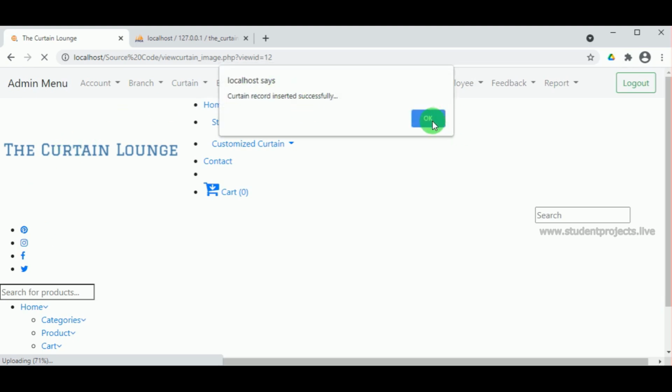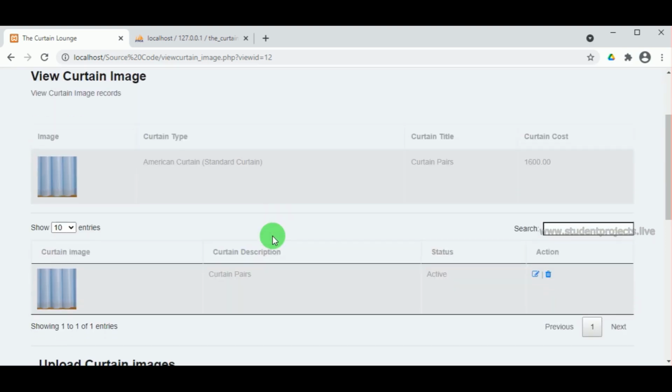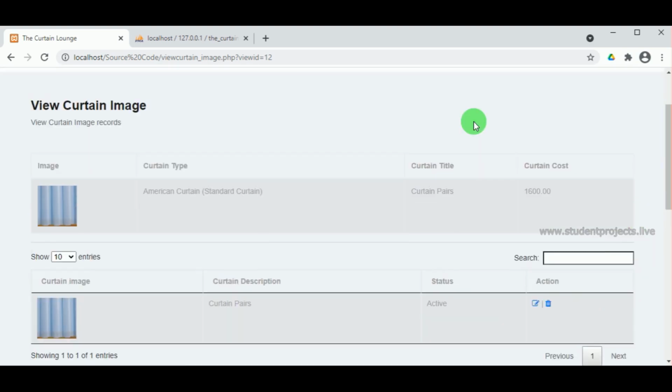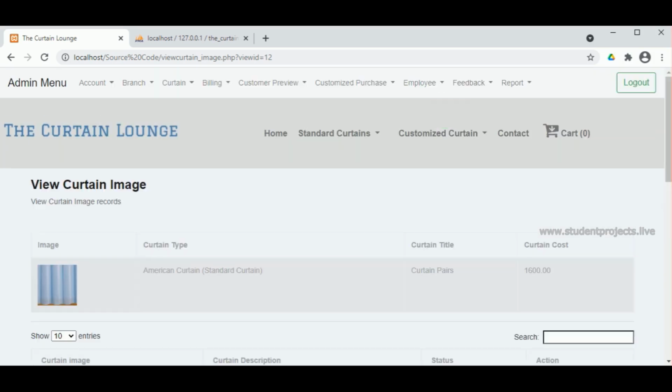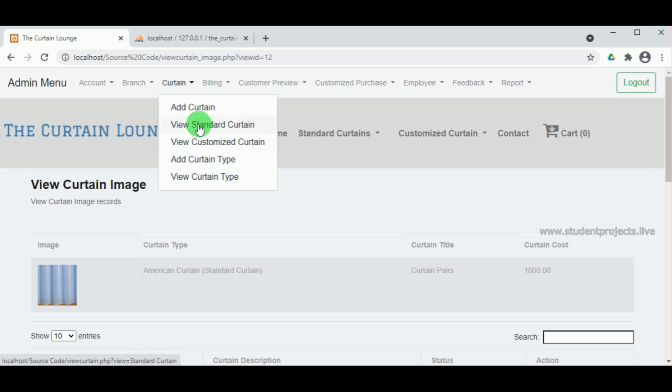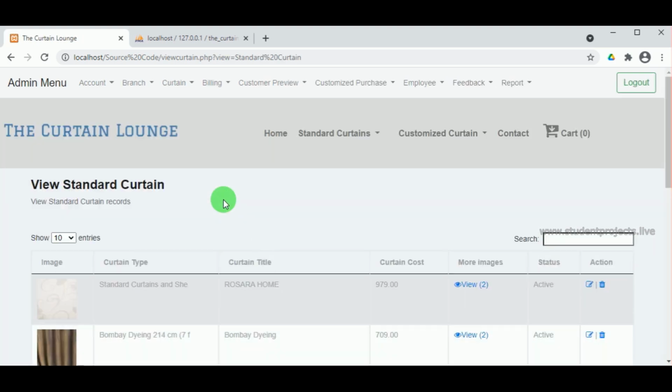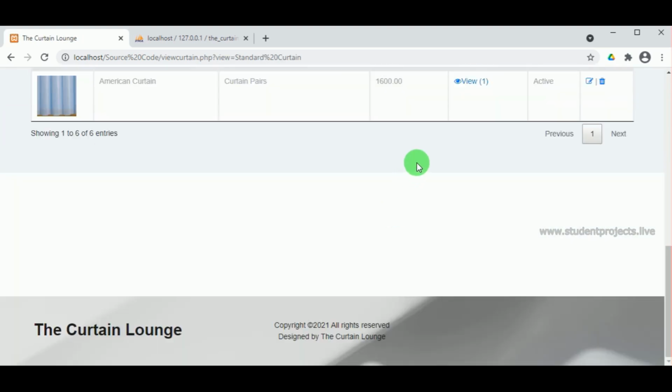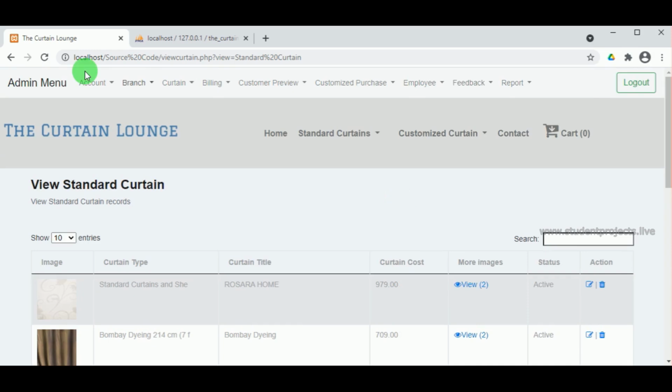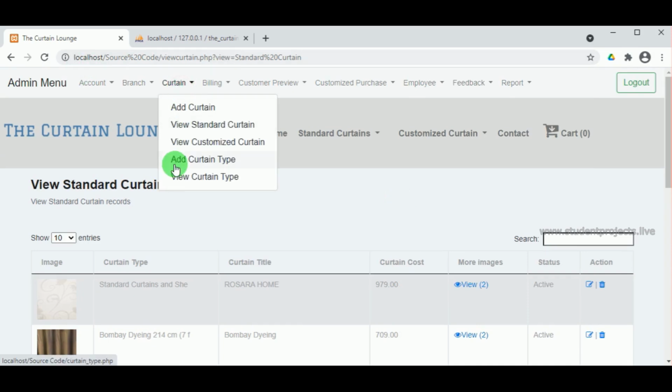So the curtain record will be inserted now, and under curtain in view standard curtain, under American curtain, here you can see now view is 1, that is, one image is present for that particular curtain.